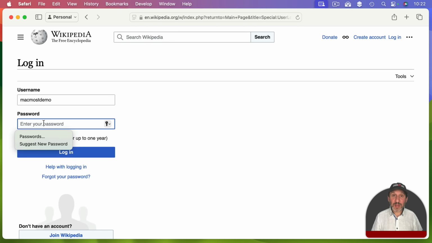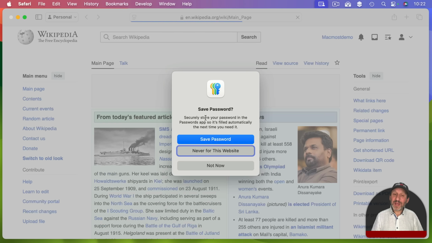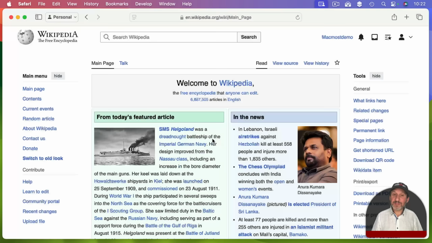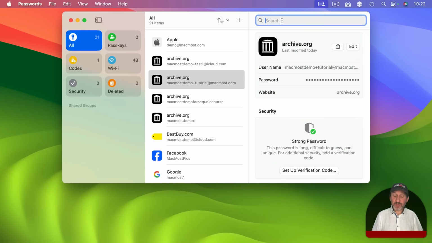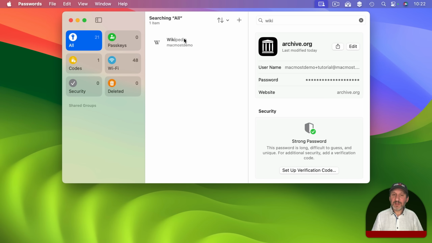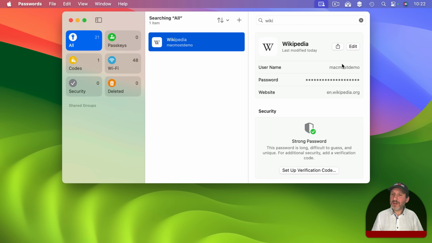So I'm going to type it in manually. And now I'm going to log in. And when I do, I get this dialog here that asks if I want to save this password. I'm going to, of course, say yes. And now in the Passwords app, I can search for it. So I'm going to search using the box here at the top. And there it is. I'm going to select this. And there you can see the password has been saved.